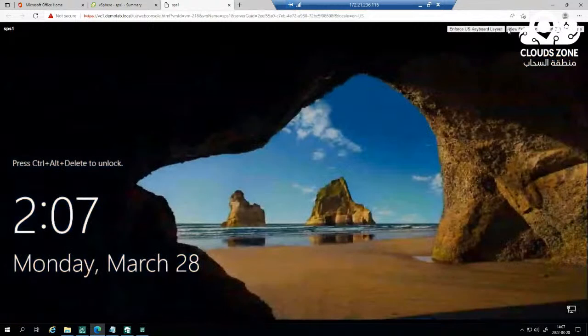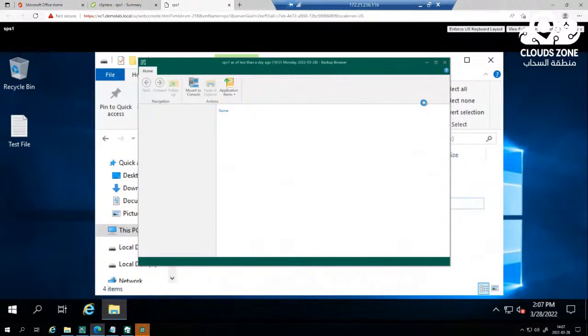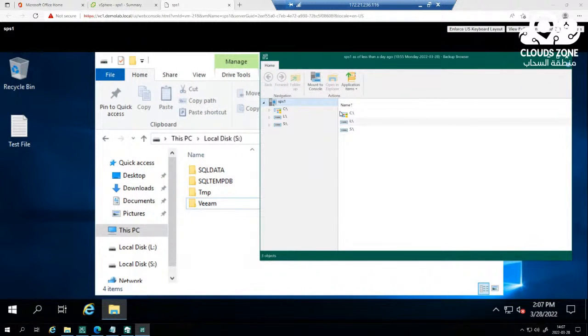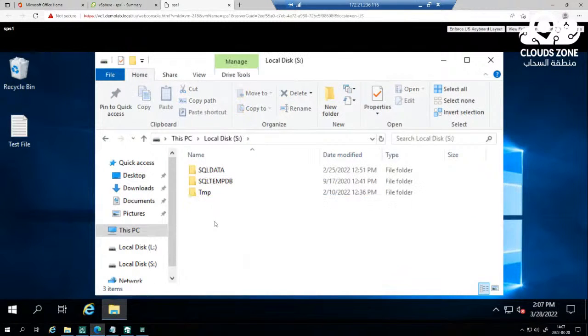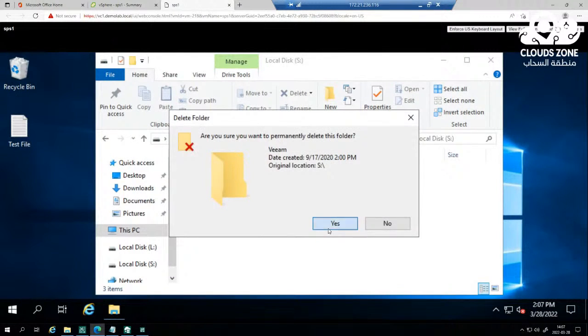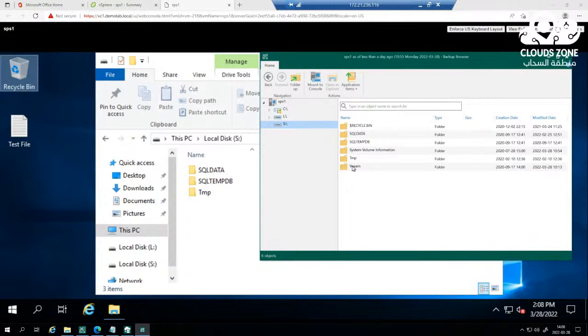Let's launch the console. Okay, so here's the virtual machine, and here we are browsing the backup storage. So let's see that file. I will be deleting this file for the sake of the demo, and I will empty the recycle bin to make sure that it's not there. That file is on the C drive, and here's the file.